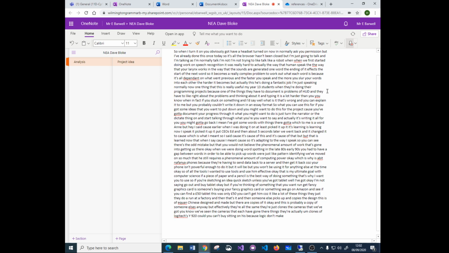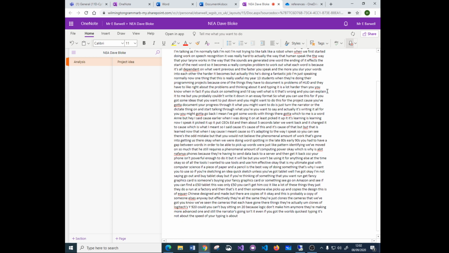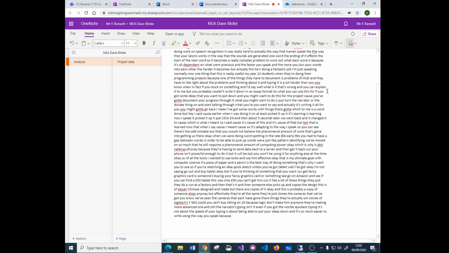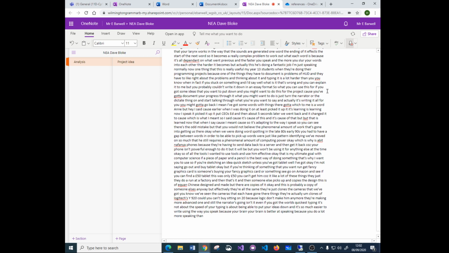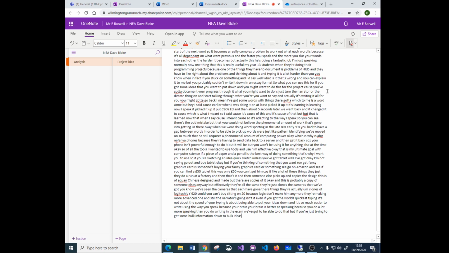They make a more advanced one, and still the narrator's going, isn't it? Even if you've got the world's quickest typing, it's not about the speed of your typing. It's about being able to put your ideas down. And it's so much easier to write using the way you speak because your brain is better at speaking, because you do a lot more speaking than you do writing. In the exam, we've got to be able to do that. But if you're just trying to get some bulk information down, some bulk ideas, then why not do it?